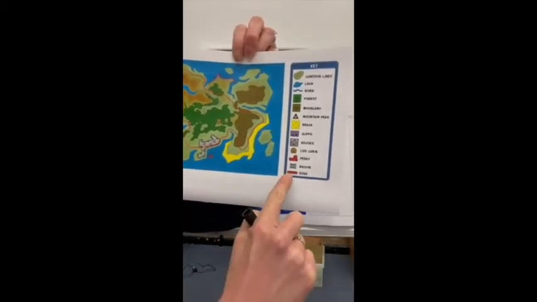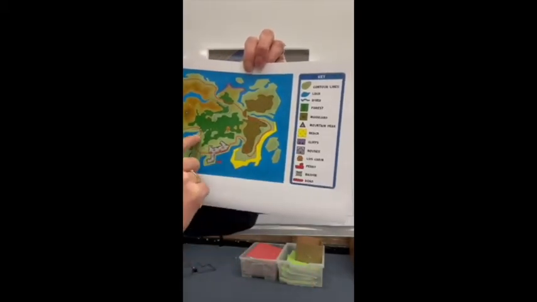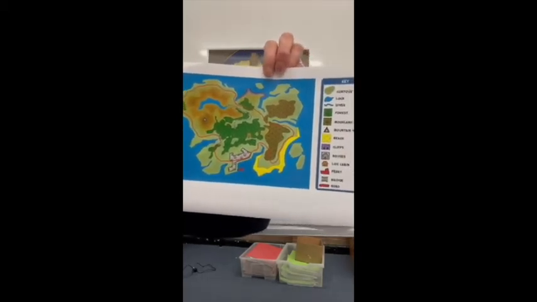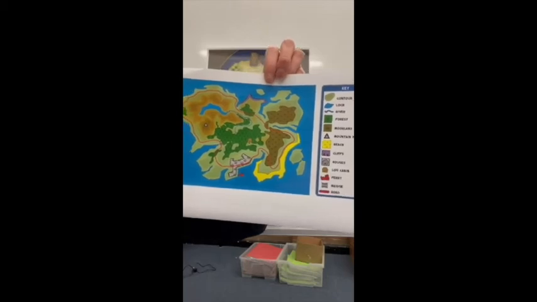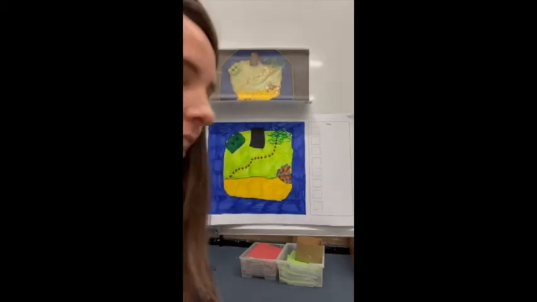The red line here is a road, and I can see the road follows all the way around this island. So the key is like a common language where anyone picking up your map should know what everything is. So when you send your maps in to us on Evidence Me, as long as you have filled in your key carefully, we should know exactly what everything is. The important thing is that whatever it looks like on your map, that's what it looks like in the key.